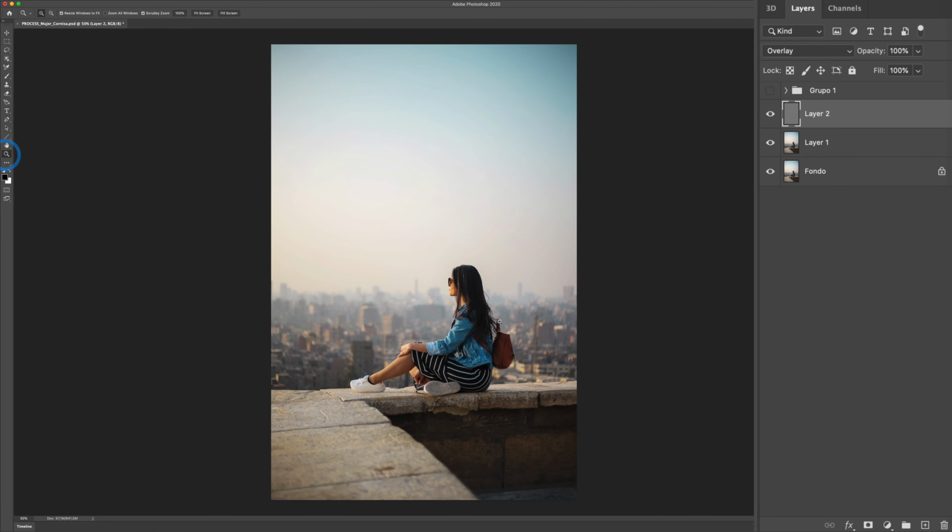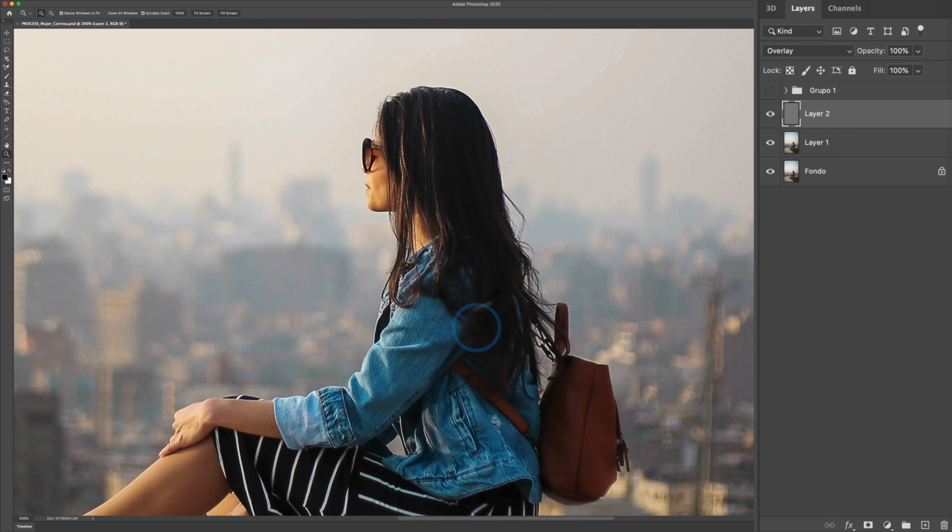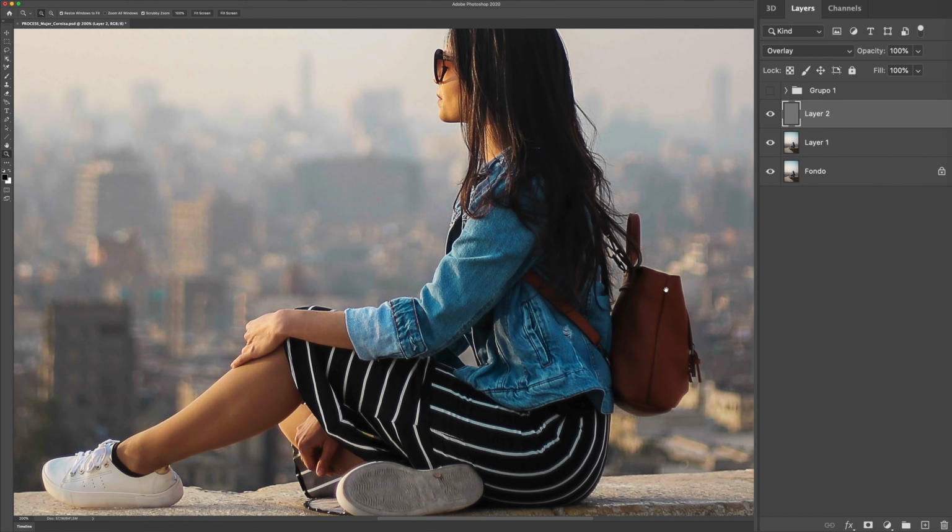We can get a little bit closer and see the difference. You hold the space bar, you can move around the photo. See the original one, a little bit soft, and now how it's more contrast and punchy.